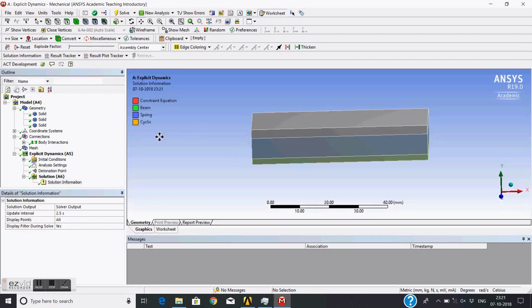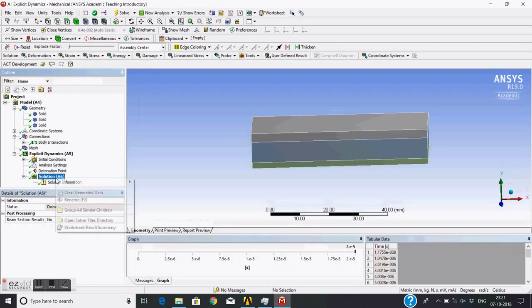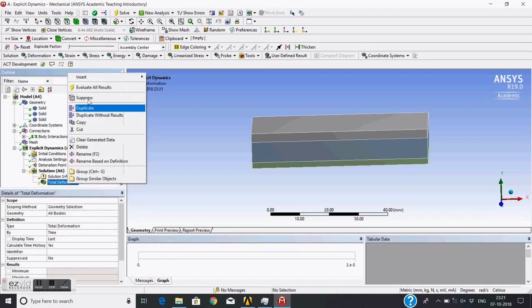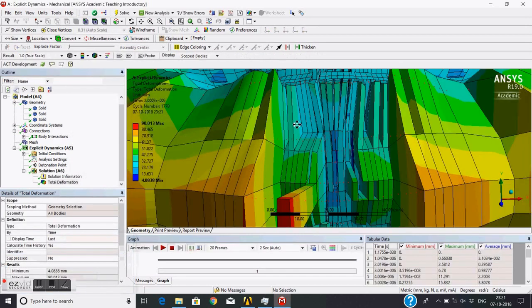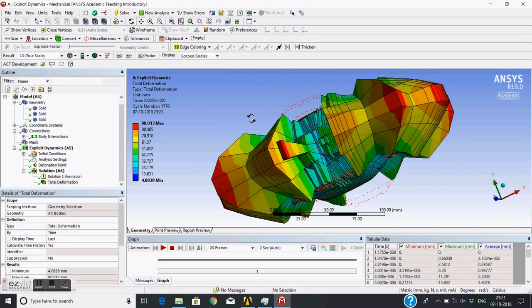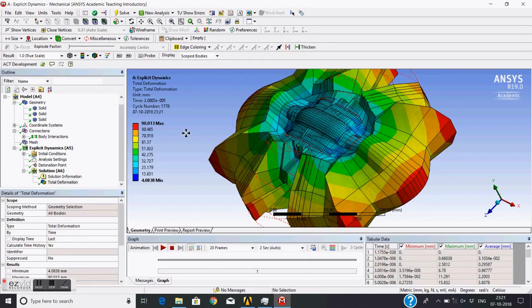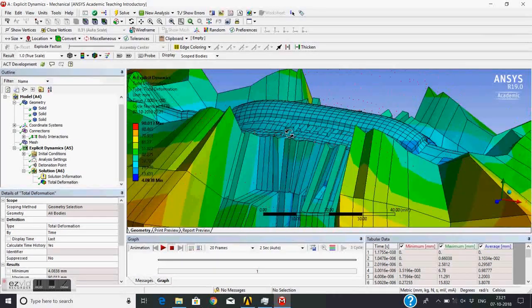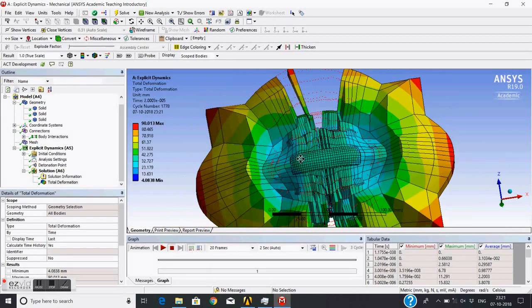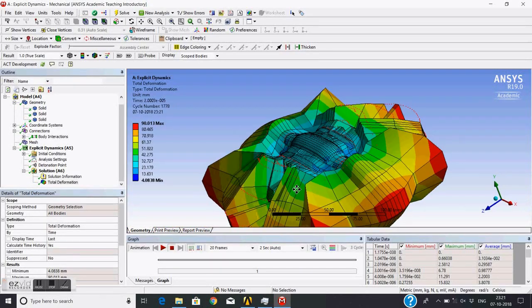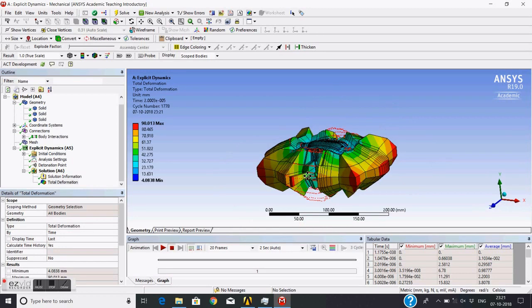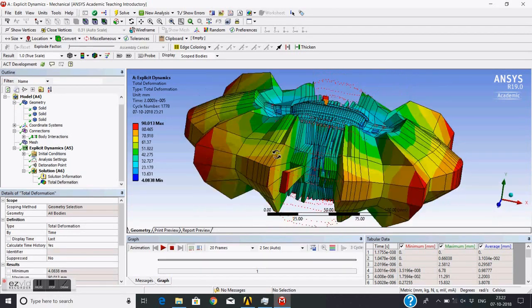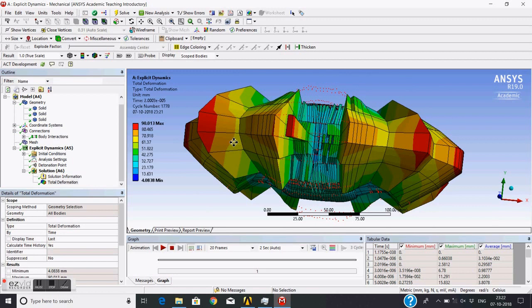Now we'll go to graphics and see the results. So results, I'll go to solution, insert, deformation, total deformation, and evaluate this total deformation here. If you see, it is all mess, but you can see the plates, top plate and bottom plate, and this all is explosive, it is busted. The elements are all elongated and distorted.